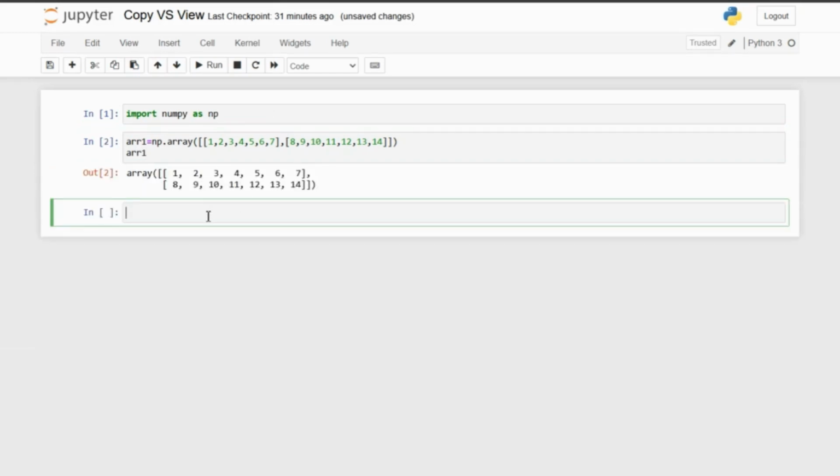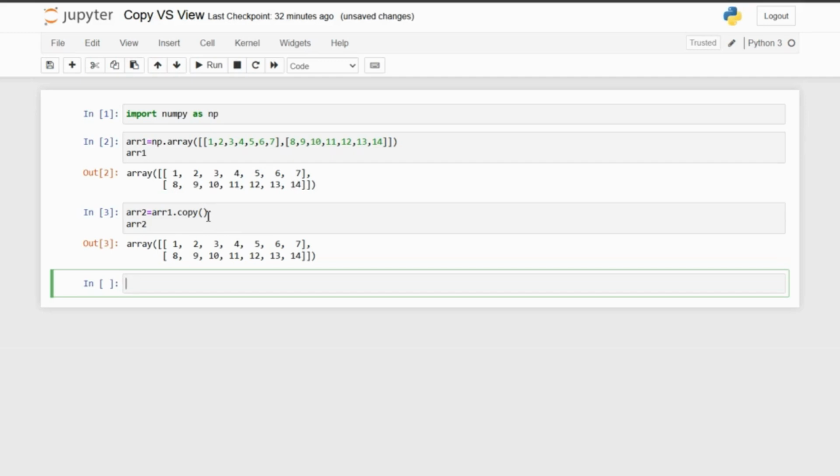Here I am creating two arrays, array 1 and array 2. Array 1 is the original array and array 2 is the copy of array 1. Notice when I am changing an element of array 1, array 2's elements are not getting changed. This is because new memory is allocated to array 2 since it is a copy of array 1.